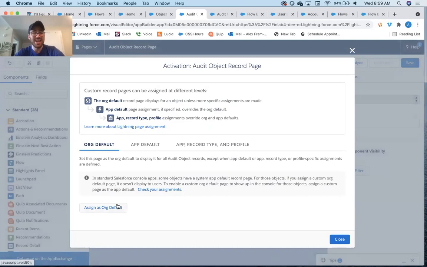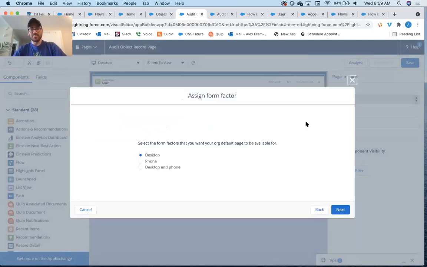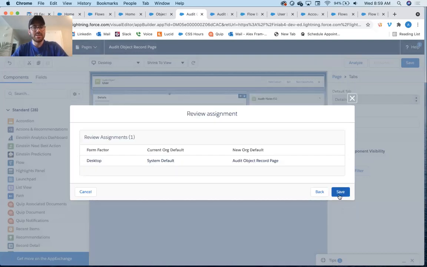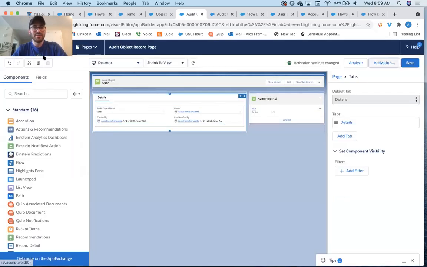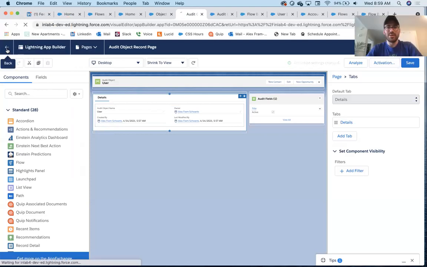I'll activate this. I'll assign this as the org default. I'm going to assign it for just the desktop, hit next, hit save, and I'll hit the back button.